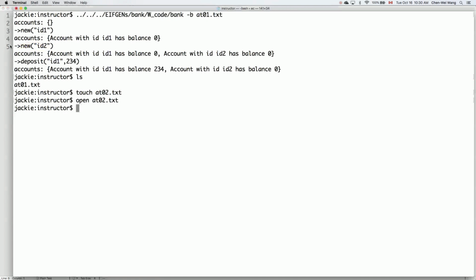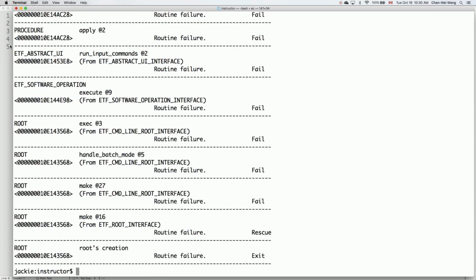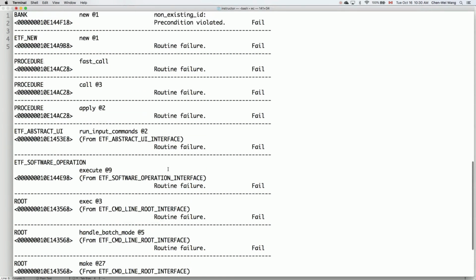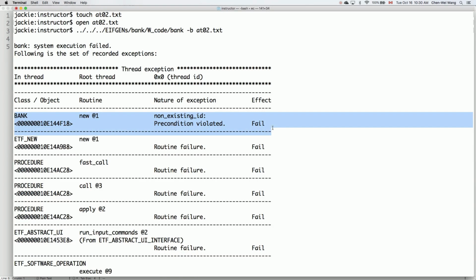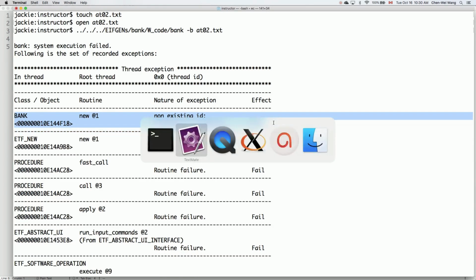Let's try to see if that's the case. And then we'll see why it is not ideal for the moment. Okay. What I will do is I'll try to rerun the test case, but now rather than AT01, I'll say AT02. Okay, ooh, this is what we got. Basically, it's more like a stack trace for contract violation, but you can see that here we are violating this non-existing ID precondition that we just defined over here.